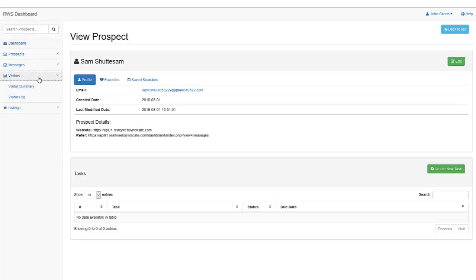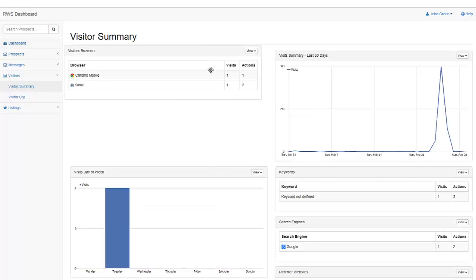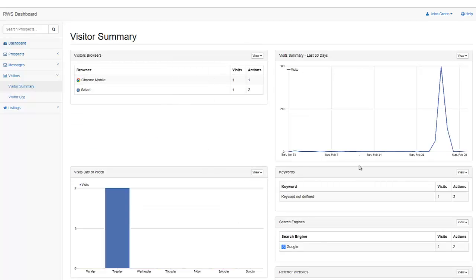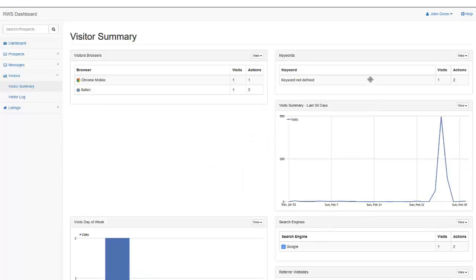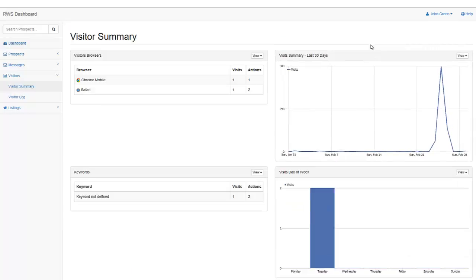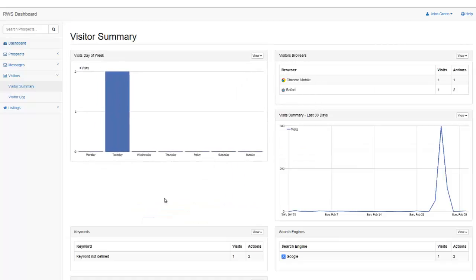Next, we'll look at the visitor summary page. Here we get an overview of the website's visitor traffic. It includes draggable widgets for customizing the view, just like the dashboard. Widgets that are available include the keywords, the visit summary, visits day of week, referring websites, and keywords.